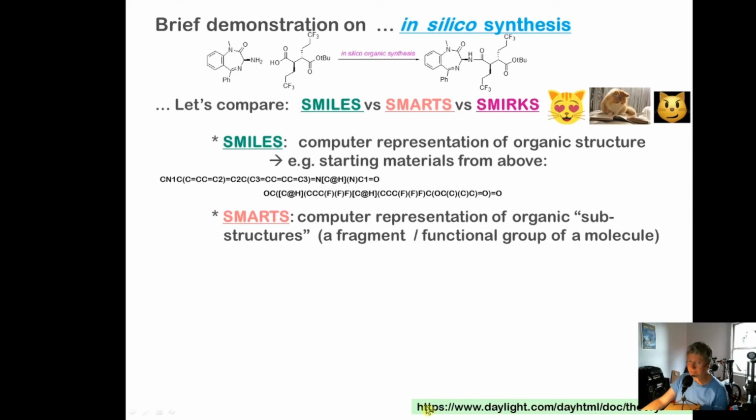Down here is a URL, daylight.com, slash theory, and this is all in the full PowerPoint that I'm putting on iLearn. This company is, I think, responsible for the definition of SMILES and SMARTS, so it's a good resource if you ever have questions about SMILES or SMARTS. Anyway, SMARTS is a fragment, like a functional group.